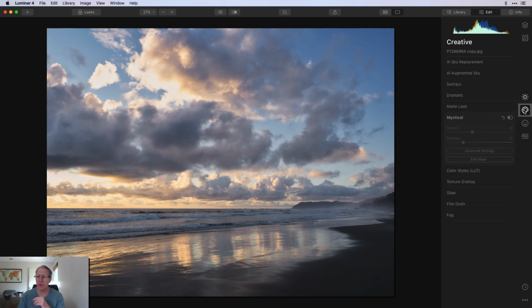Okay, next I'm going to the Creative tab, and I have to get Mystical. I love Mystical. It just gives you that nice little bit of moodiness. It brings back a little bit of shadow and contrast. Let me show you the before.